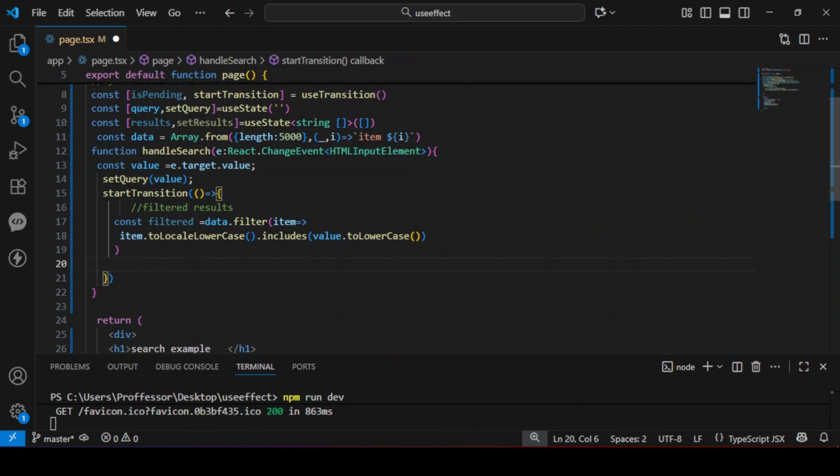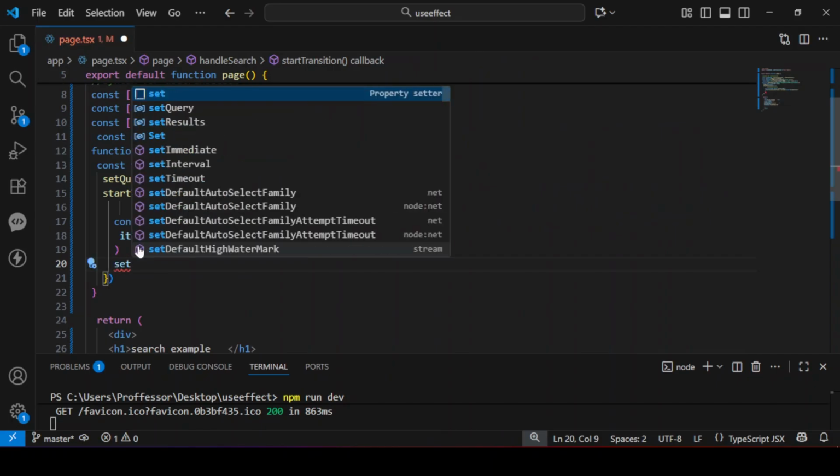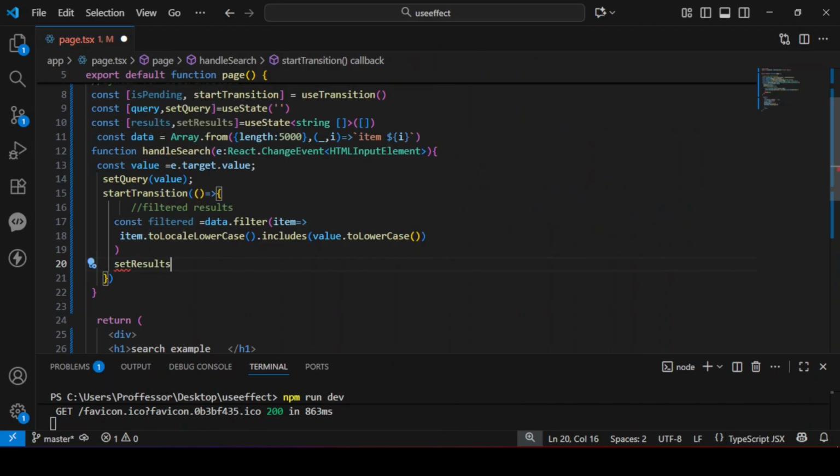The next thing we need to do, finally, is set the results, or setResults, and we want to set the results to this filtered value. You can just come here, setResults, and then you can provide filtered like that. Beautiful.